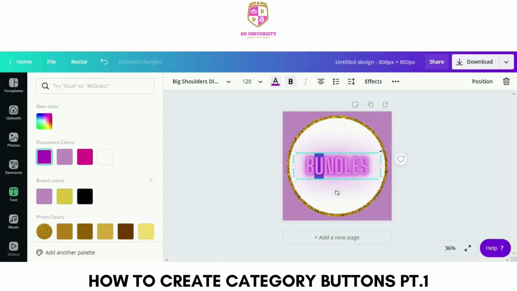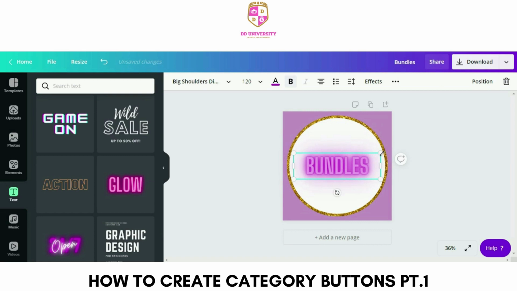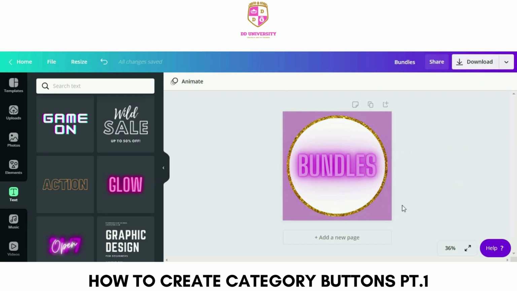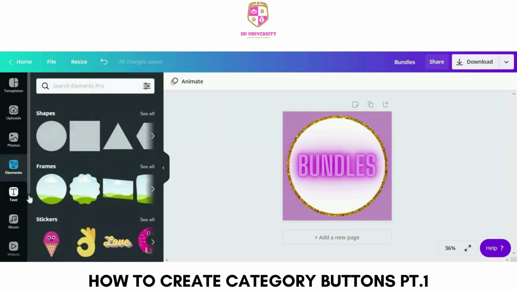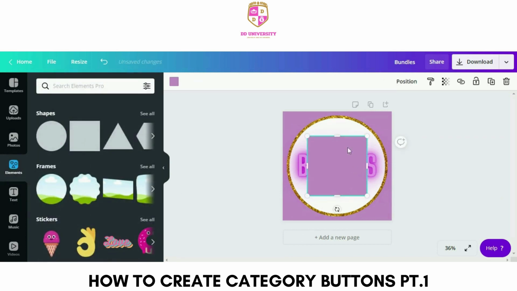What I like to do after I have it centered, I want to make it bigger. I don't know how big I want it to still fit in the frame. You can just easily adjust the font size by resizing it from the sides. And boom, bundles. I have my button. Or if I'm not done, I want a little more, let's do a little more.